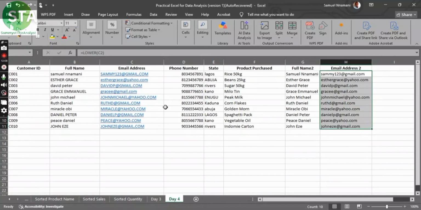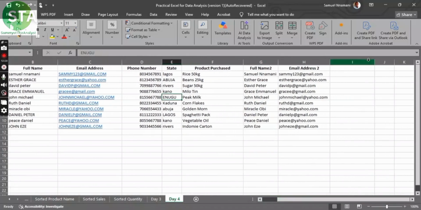Now we want to look at the states. All right, so for the state, you can see Lagos is in small case, Abuja is in capital case, Rivers in small case, Enugu in capital case, as the case may be. So we would come here and put this as states 2. All right, so we'll say equal to, so we are still using the proper case.